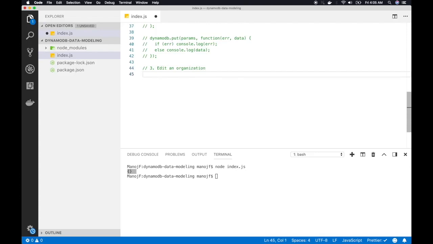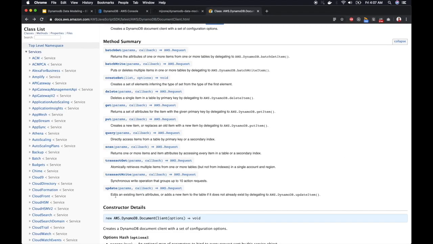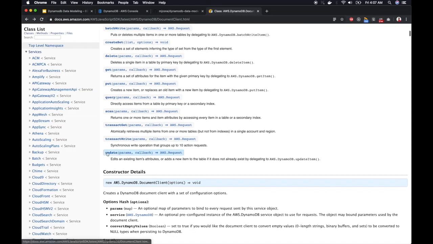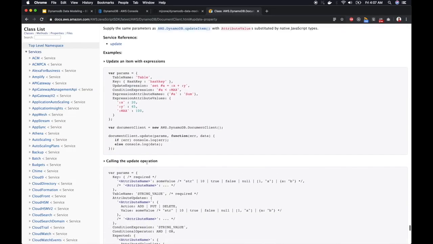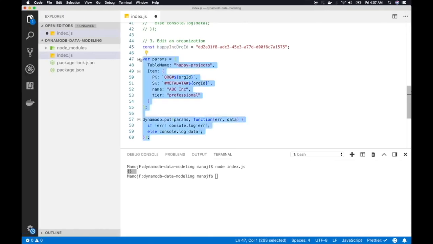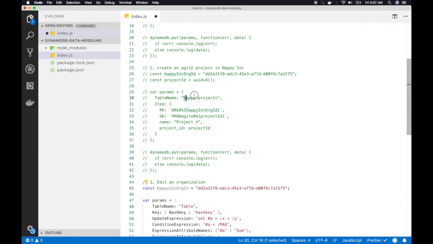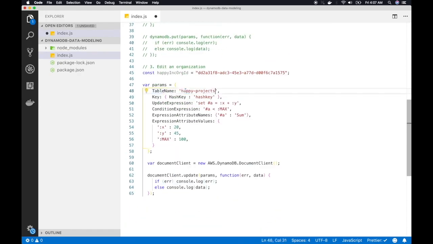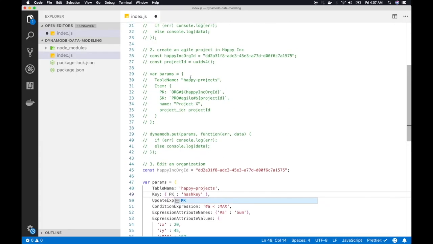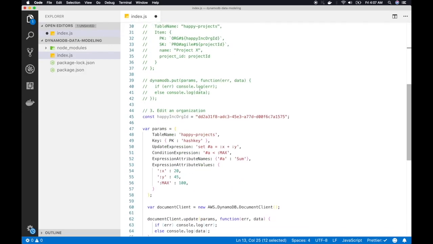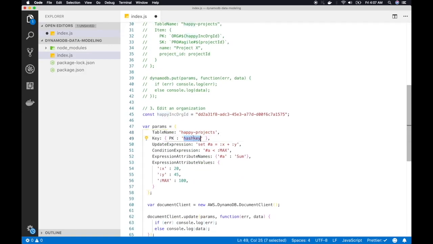Now, I always have to go to my organization record and then copy the organization ID. So instead, I need to create another attribute called organization ID separately. So let's edit that organization record. For that, I will use update. So here, I will have the Happy Inc. organization ID, and the table name is again Happy Inc., and the hash key is PK, and its value of the type org hash org ID. I will replace org ID with my Happy Inc. org ID.